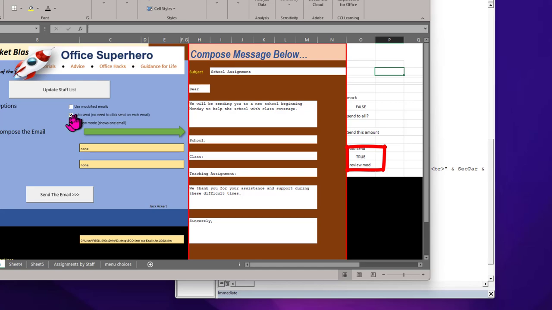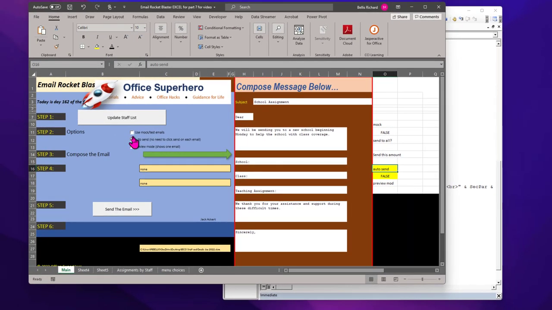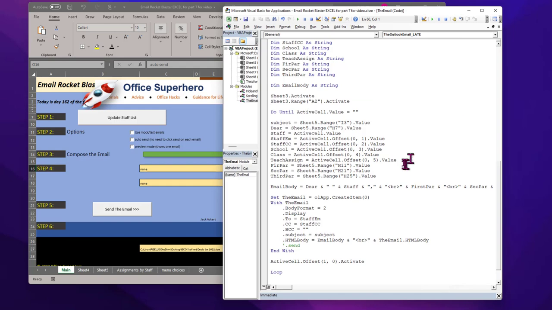And you can see this one is connected to O17 right over here. I'll highlight it for you so you can see that. And look, every time I check, it changes true and false, auto send. And that's the label. Now that's very important, because now we're going to go back to the code. Let's go back to the code.